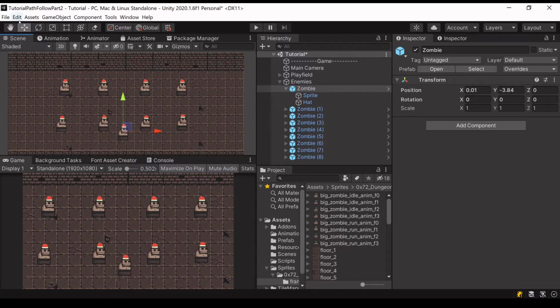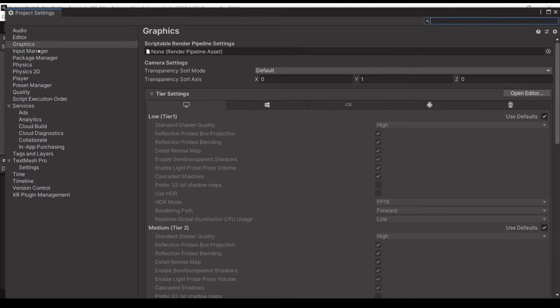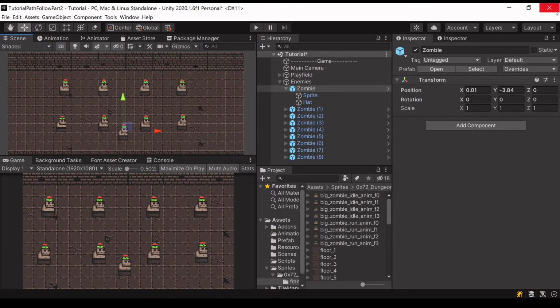So the first thing we want to change for top-down is to go to Edit, Project Settings, and the Graphics tab. Now the Transparency Sort Mode should be set to Custom Axis and the Transparency Sort Axis to Y 1, which tells Unity that the Y-axis will decide which is rendered on top of the others. So if I start to move them around, depending on the position, the sprite is now rendered before the other.